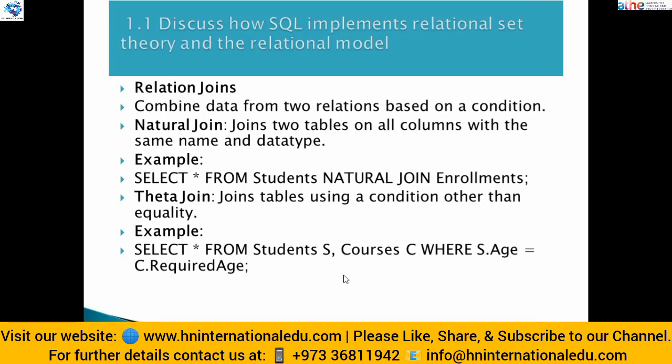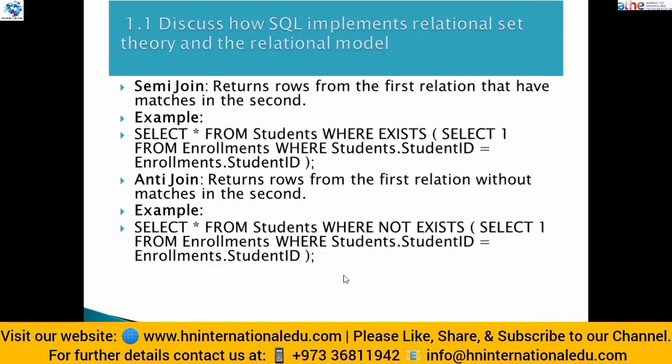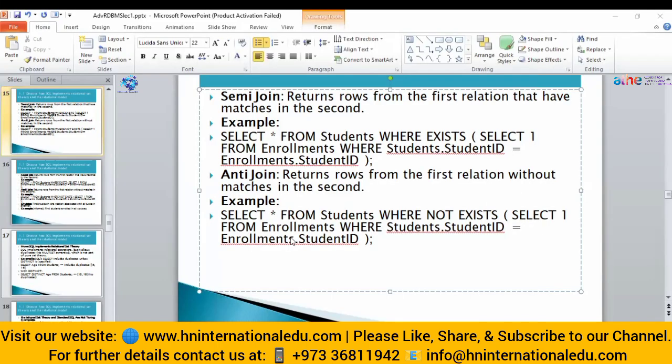So this is how you write a specific query in SQL. Then we have other terms, such as the semi-join. What the semi-join will do is return the rows in the first relation that have matches in the second. Let's suppose, for example, you want to select every student from the student table where exists a select one from the enrollment table where the student ID is equal to the enrollment student ID.